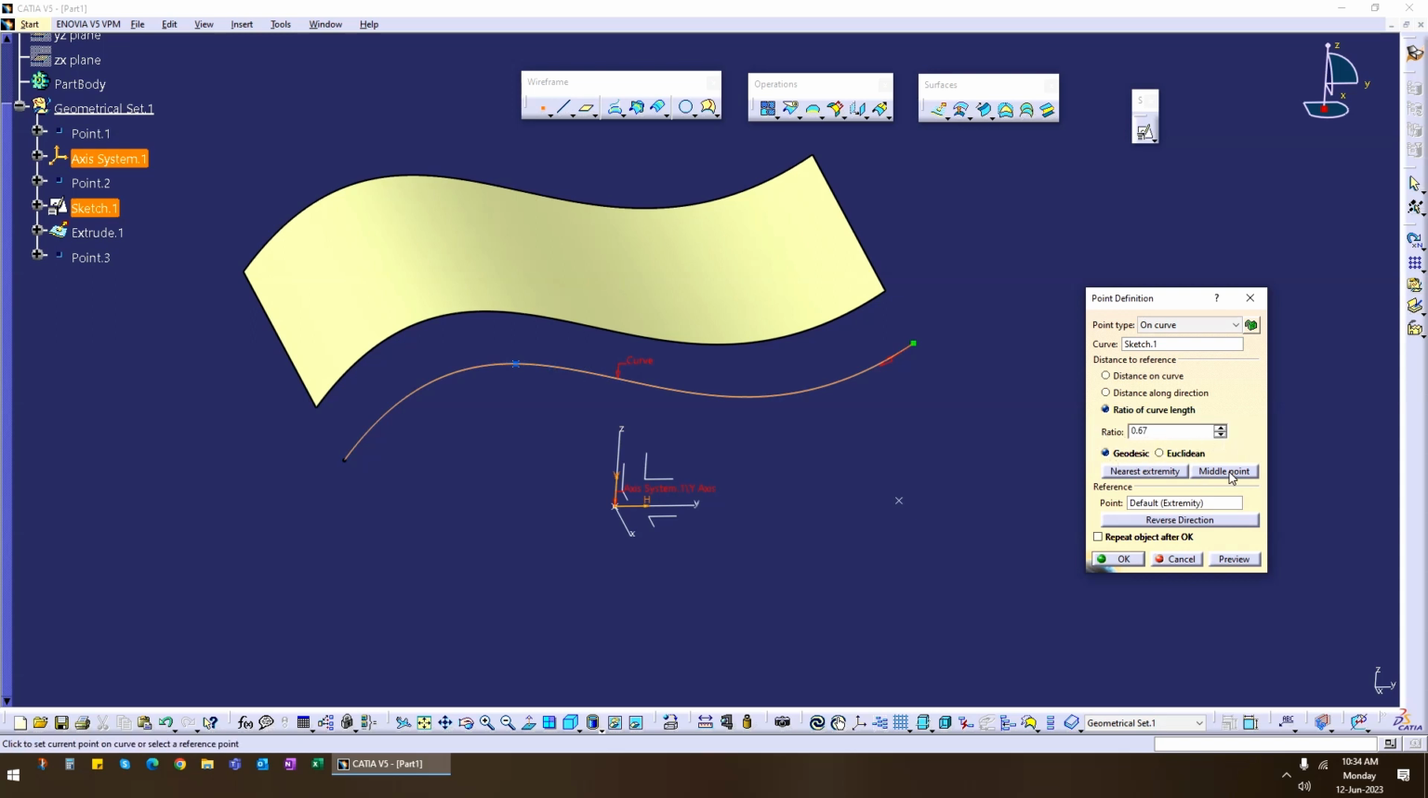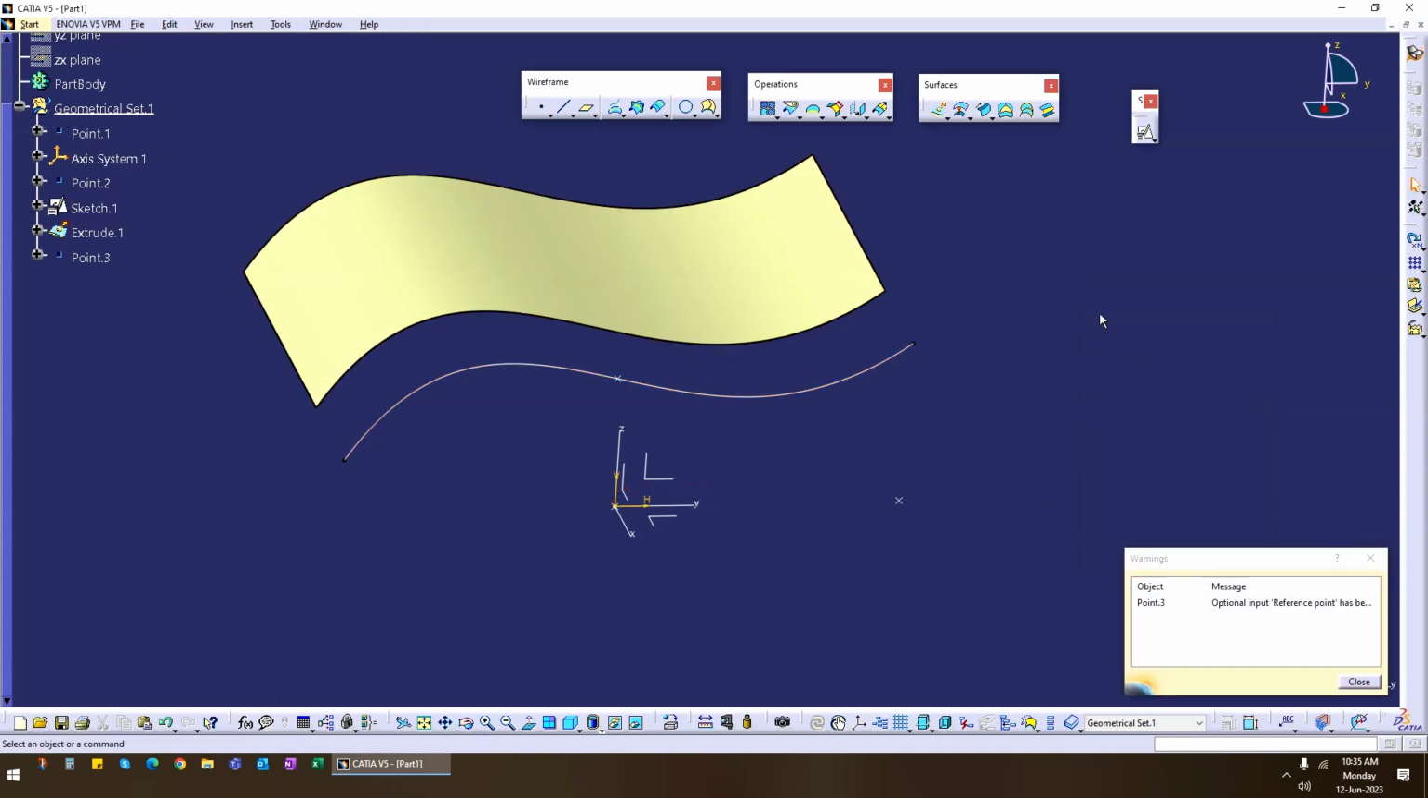Next we have is middle point. If we click on this, the point will directly go to the center of this curve. I really don't know what are these values because I never use them. And yeah, we can click OK. So that is point on curve.